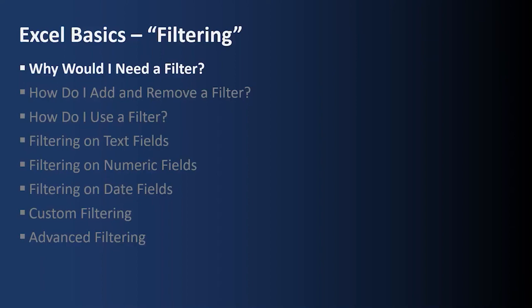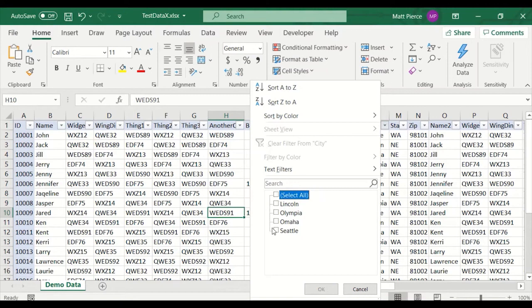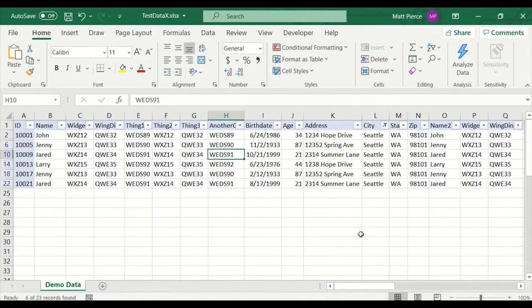First up, why would I need a filter? Well, there's times when you don't want to see all the data. You just want to see a subset of the data or specific rows. So for example, here, maybe I only want to see the Seattle rows. So with a filter drop down here, I can select only the Seattle rows, and it returns just the Seattle rows. That's why you would want to use filters.